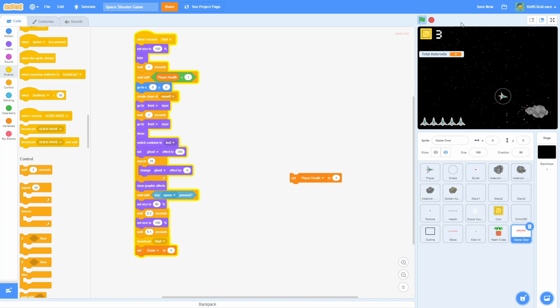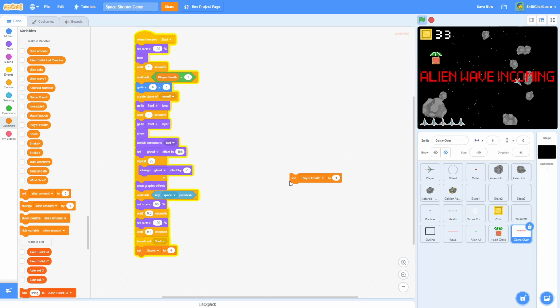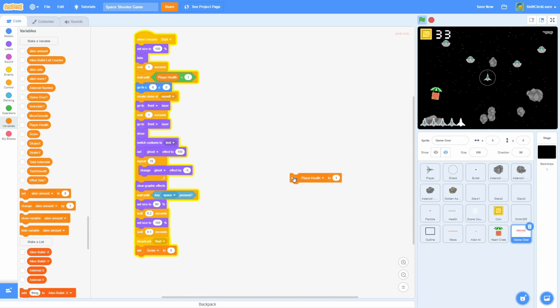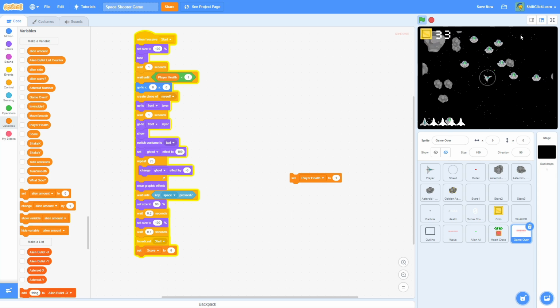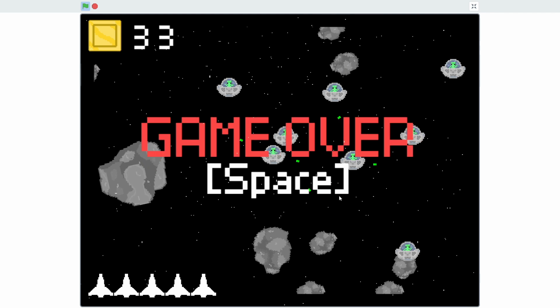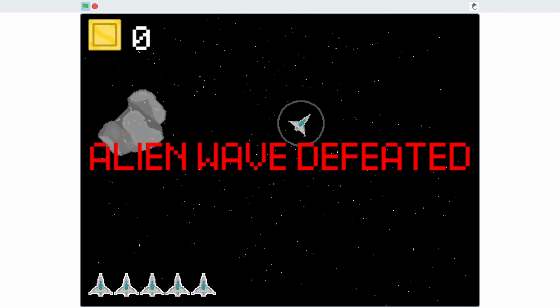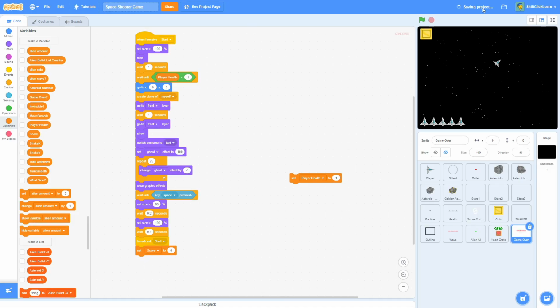Okay, so this is working good now, but if we get an alien wave to come like this, and then we set our health to one, and then we get hit by one of the aliens, watch this. Boop. When we press space and we restart, it says alien wave defeated, which I don't want. I want it to not say that, because we didn't really defeat them. We kind of just died and then they deleted themselves.